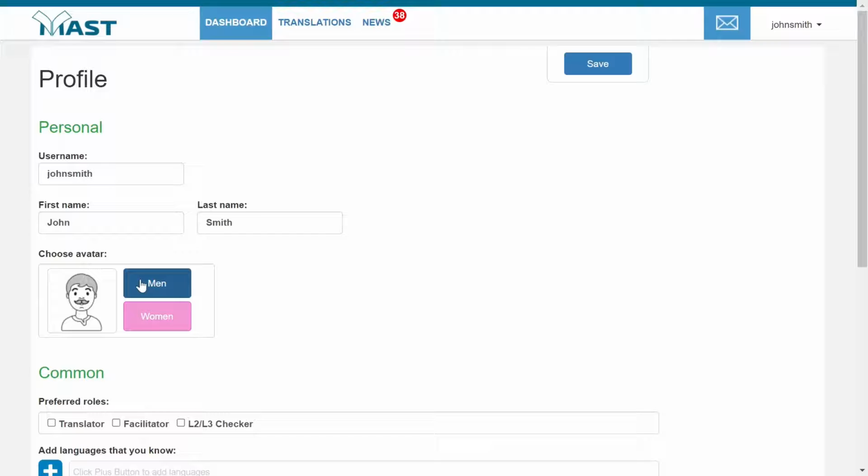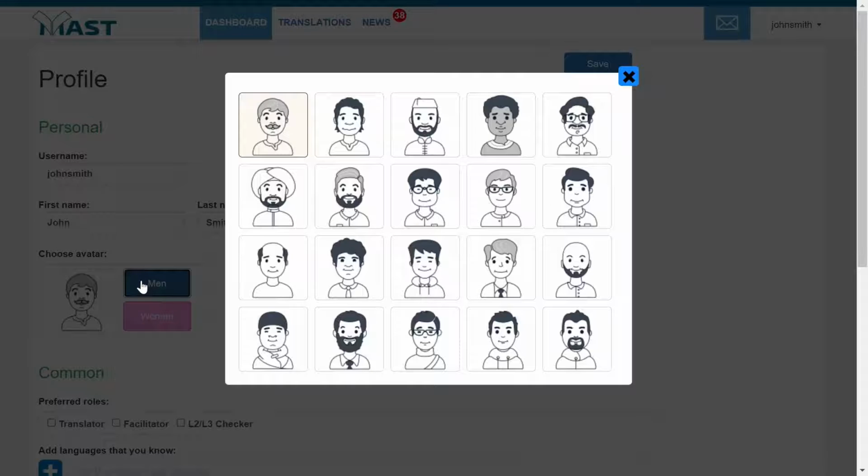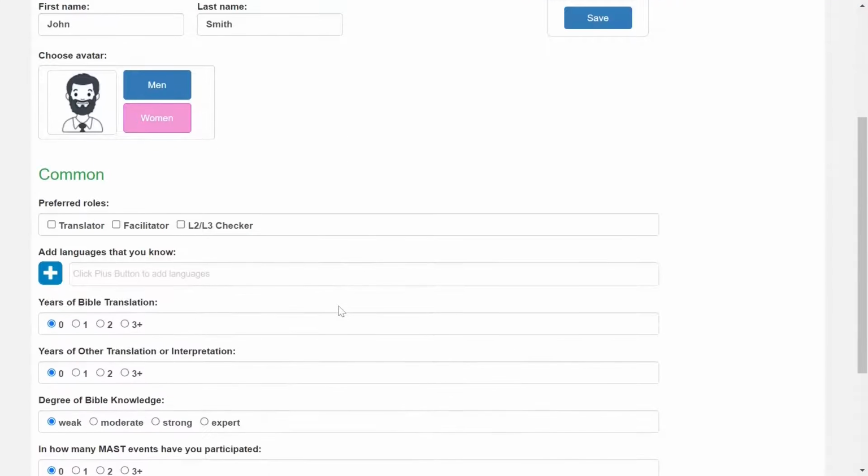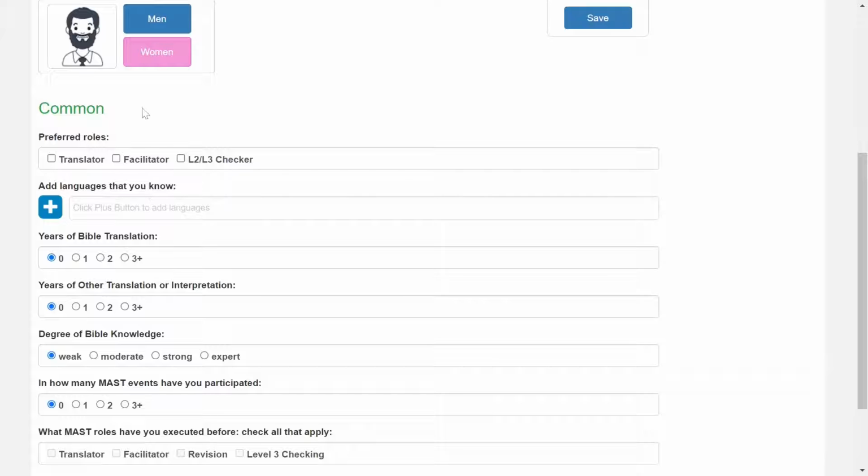Click the button of the gender that applies to you. A window appears displaying a selection of avatars. Click on the avatar you wish to choose. Your selected avatar now displays. The next section is the Common section.